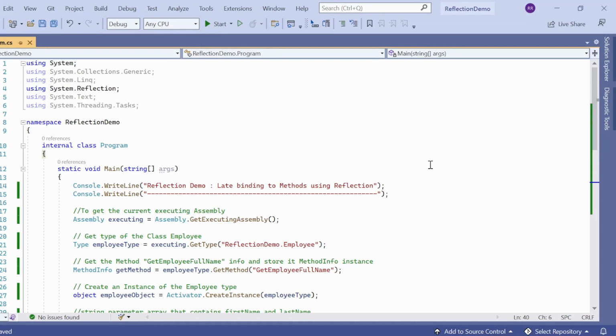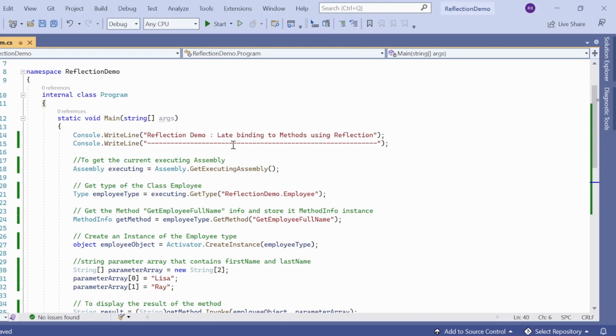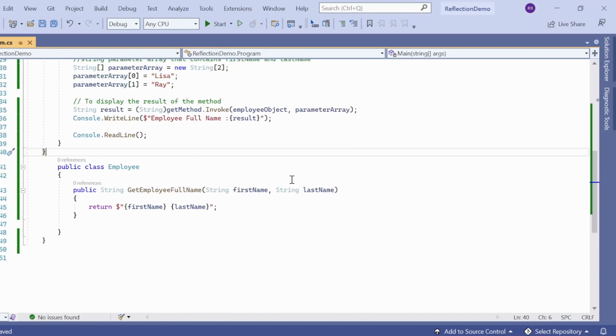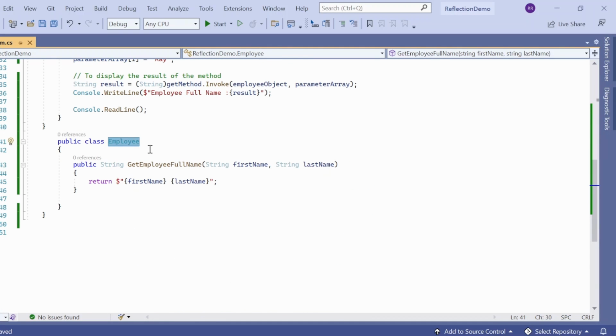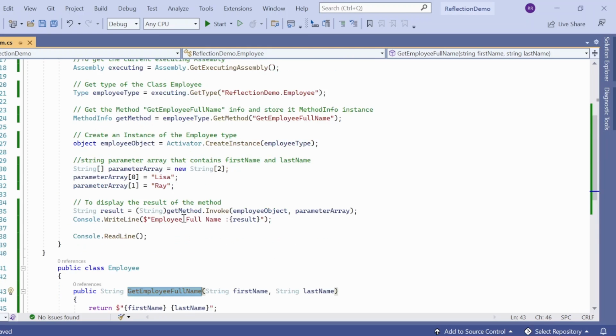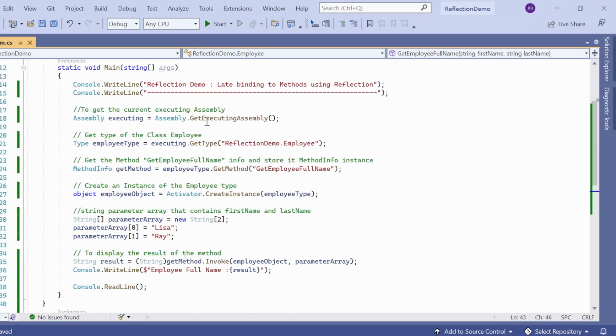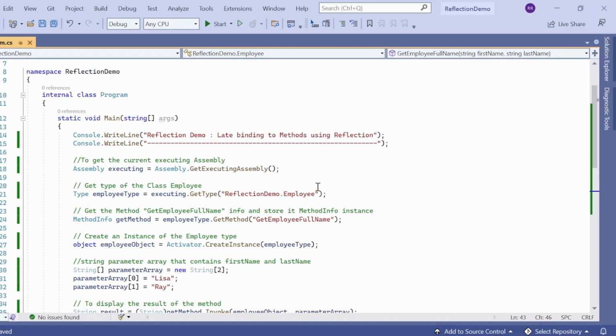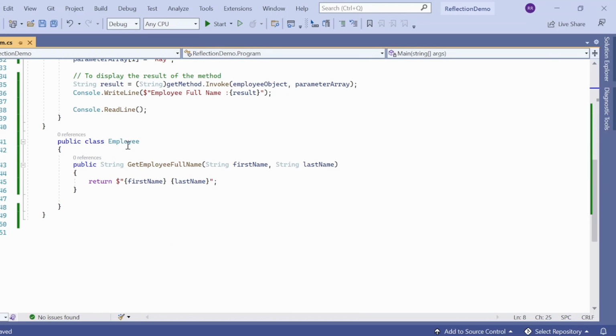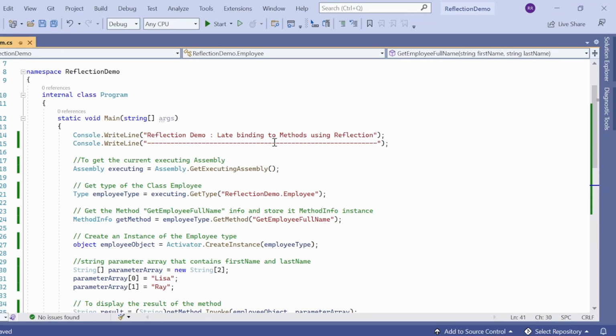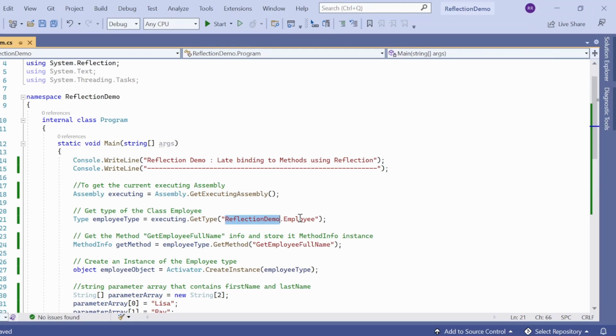Okay, so here we are in Visual Studio. Here I have written the same program that we have just discussed. We have the main method, and we have this Employee class with this method. Inside that we are accepting two parameters, first name and last name, and returning the full name. Then we capture the currently executing assembly and create the type of class Employee. ReflectionDemo is the namespace, and inside that we have Employee, so that's what we have written for getting the type, ReflectionDemo.Employee.